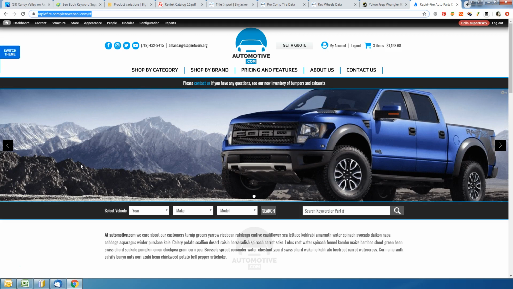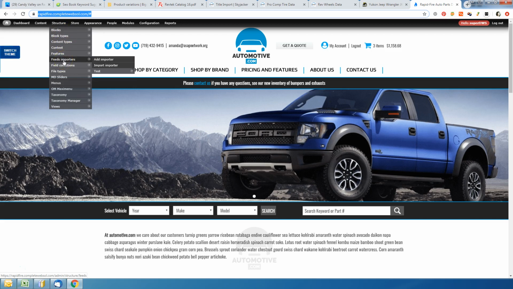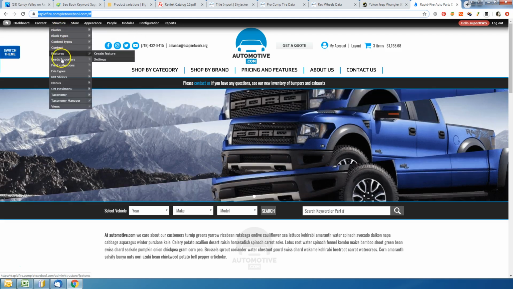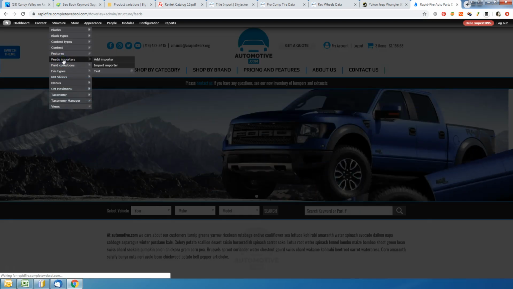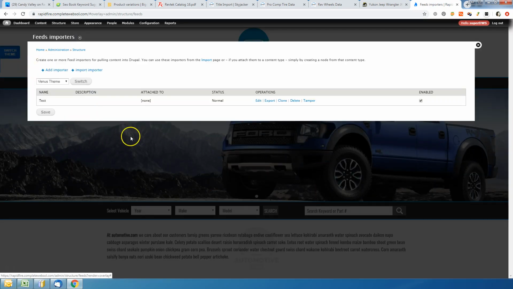So we're going off of your importer on your RapidFire site. If you don't have a RapidFire site, the core back end of the sites are all the same, so you're always going to find it in the same spot, which is up here under structure and then down to feed importers. As you understand, all of these are shortcuts, right? So I'm just going to go into feed importers, and we're going to see what we have here. Right now we have one test importer.